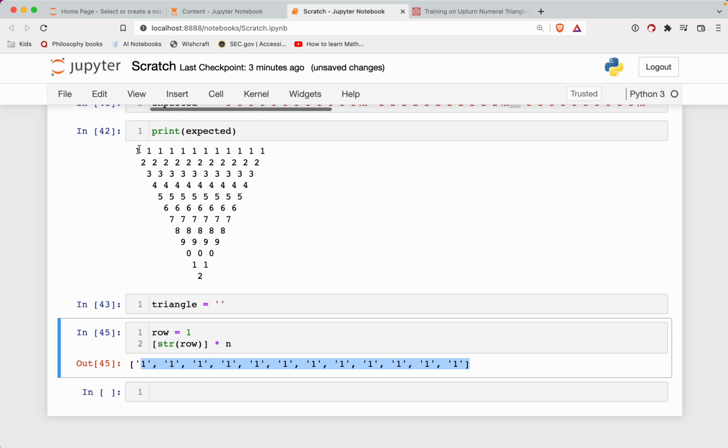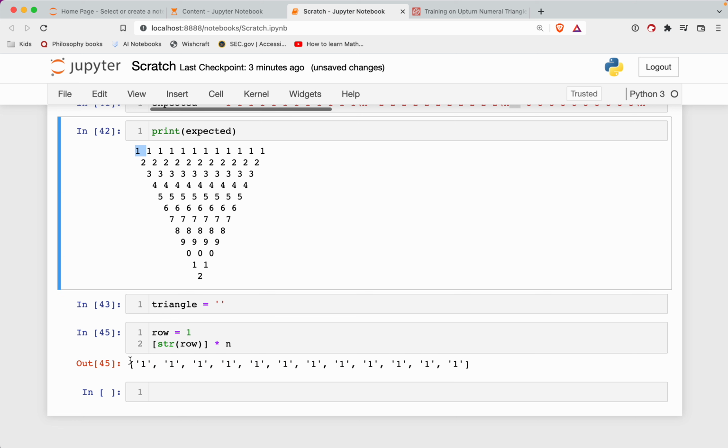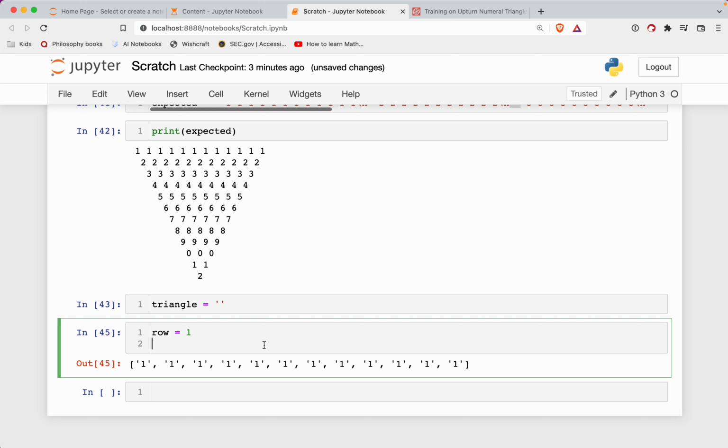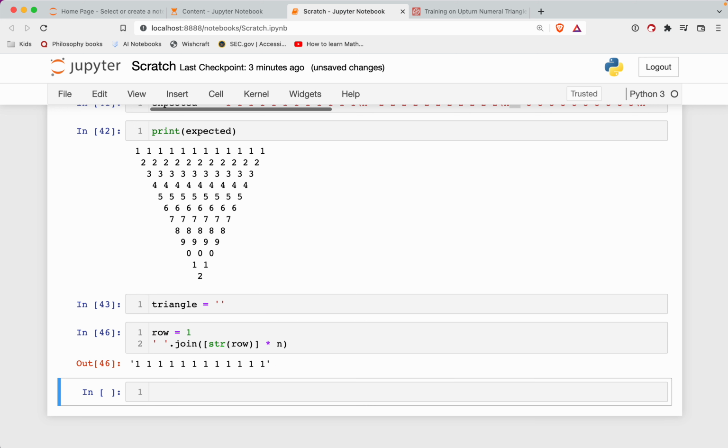The next thing we need to know is that each number is separated by a space. So what I'm going to do is take this list of strings and join them back together into one string. To do that in Python, we're going to join them together with an empty space. That's what the string is here. In Python, we call string.join, and then we pass in our list. Okay. So now we've got our row separated by spaces here.